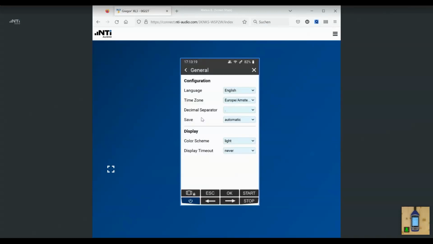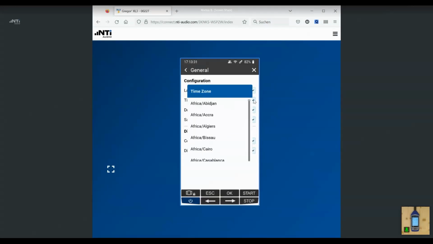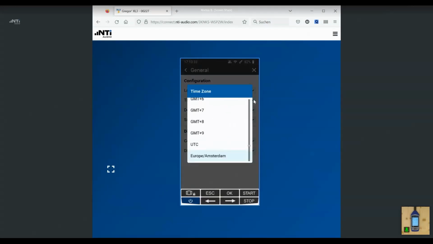There will be more languages. We are currently implementing them. So there will be Chinese, Japanese, Spanish, Portuguese, whatever. You will have a very nice selection of languages supported by the device. You can select the time zone. Here it is important to know that the XL3 automatically synchronizes to the time of the internet. So you cannot adjust the clock, but you can, of course, select in which time zone you are located.